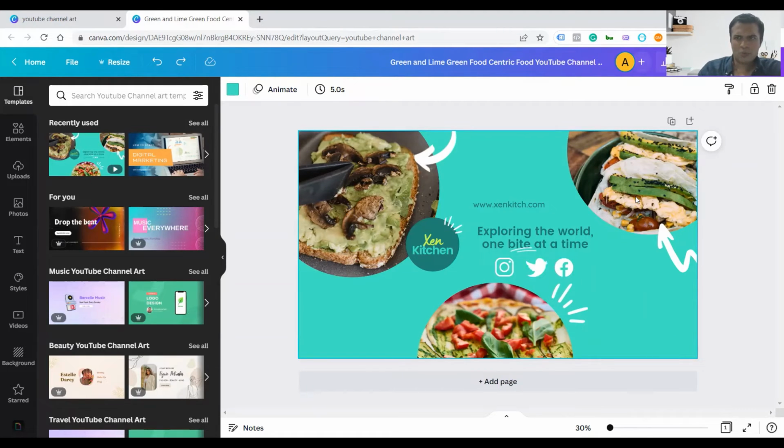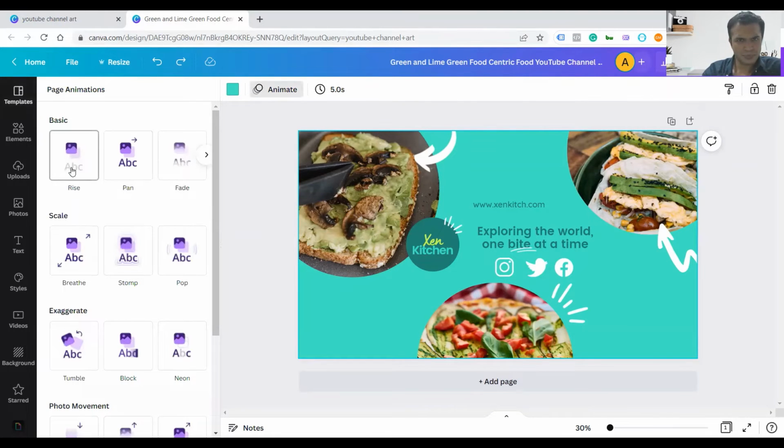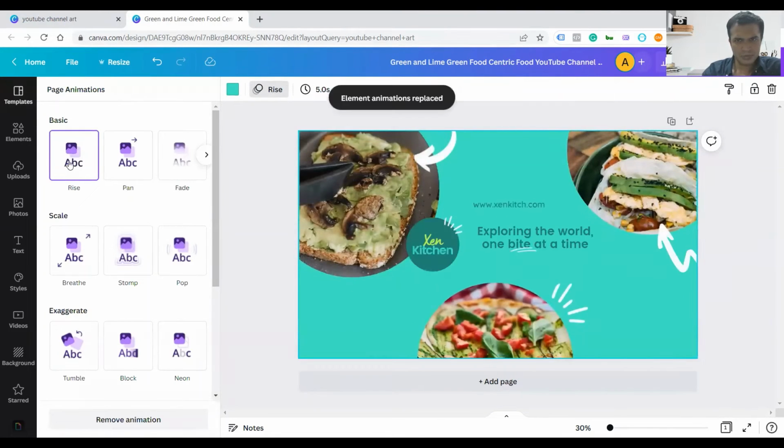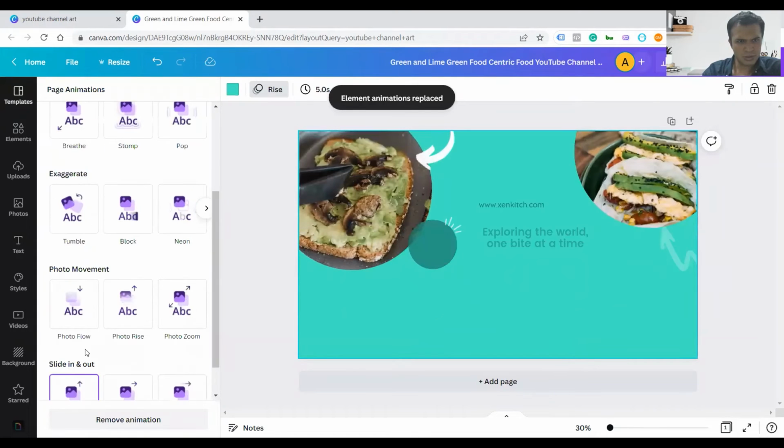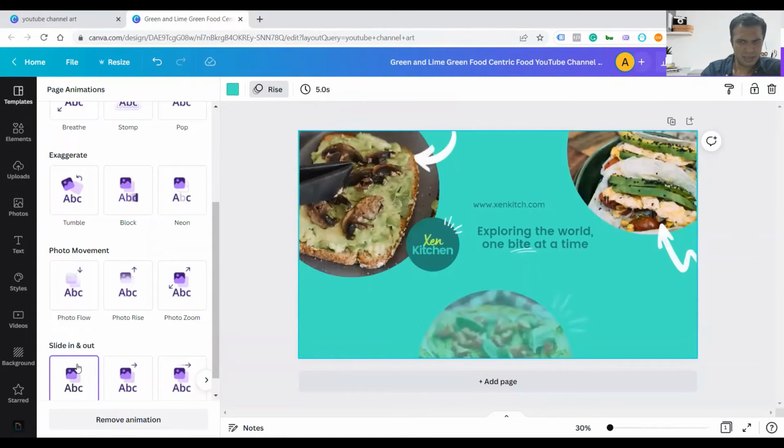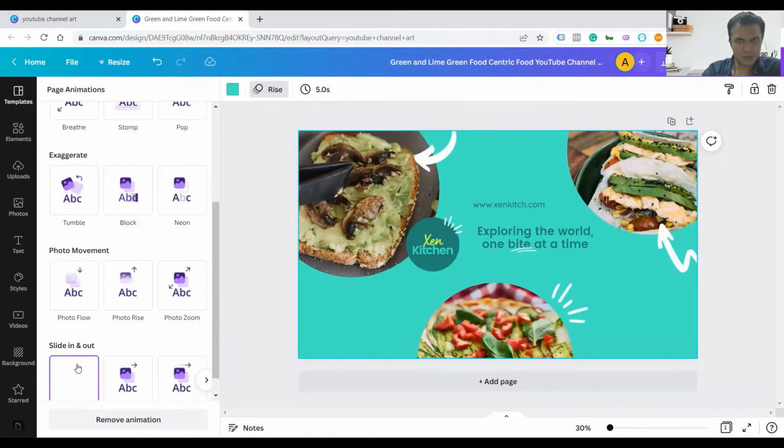So there are a lot of options to group, ungroup, animate. Oh, how super cool it looks. Yeah, this looks pretty good. We can increase the timing.